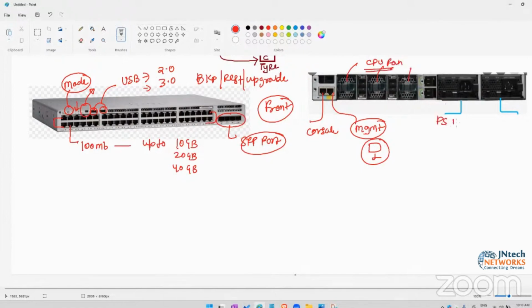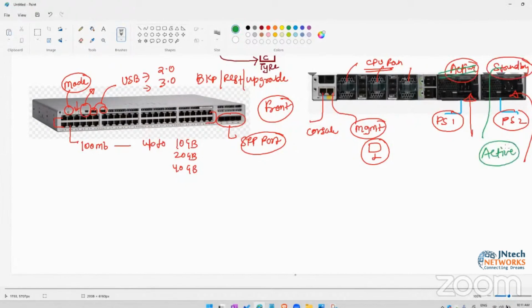This one is power supply 1. This one is power supply 2. Both power supplies can be connected, but at a time both cannot be used. Basically, you can connect power cables to both, but at a time only one power supply acts as the active one, and the other power supply acts as the standby. If active goes down, then standby automatically converts into active. So in these switches, you can use the RPS, redundant power supply feature. Clear? Right now, one more thing, stack ports are also available.